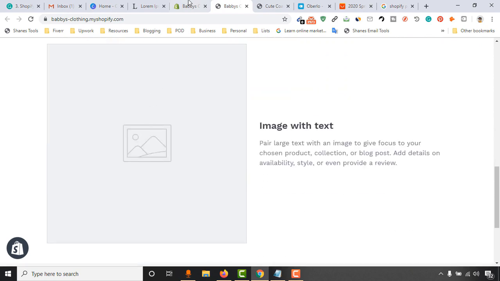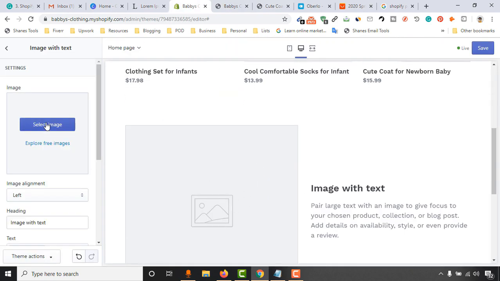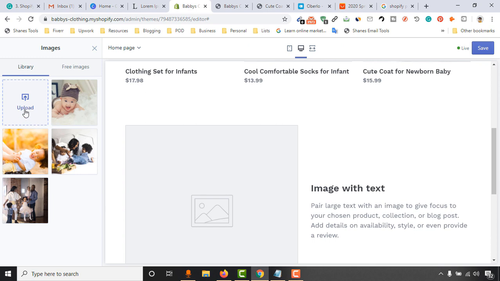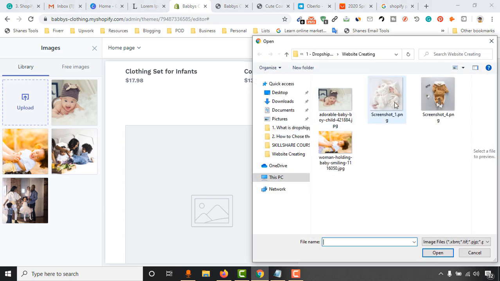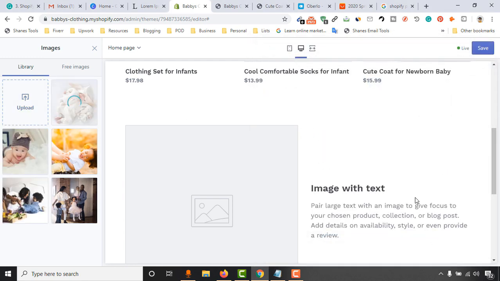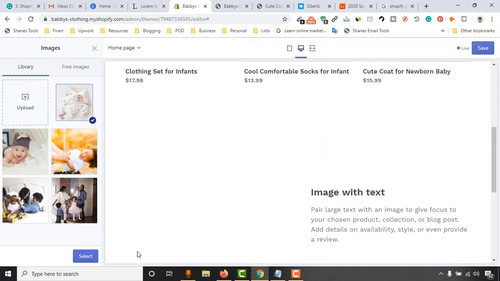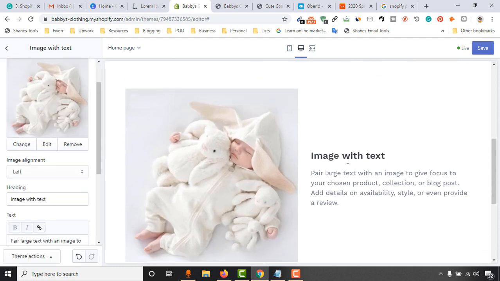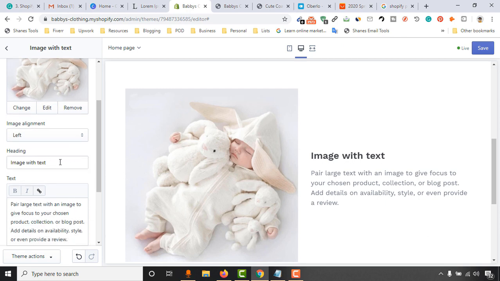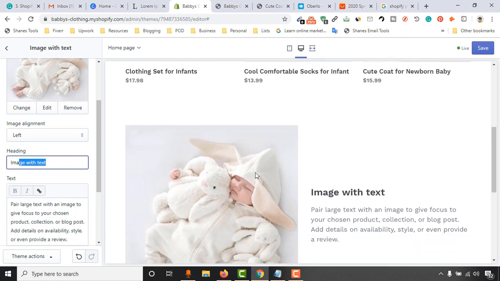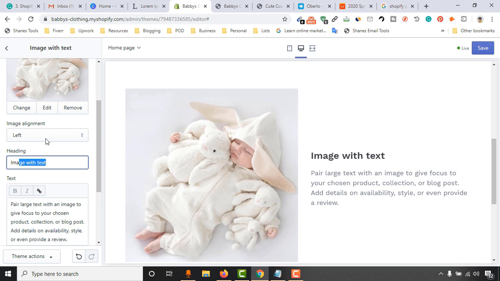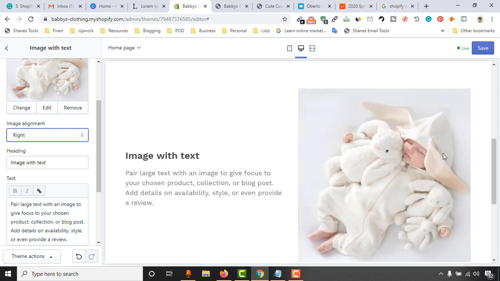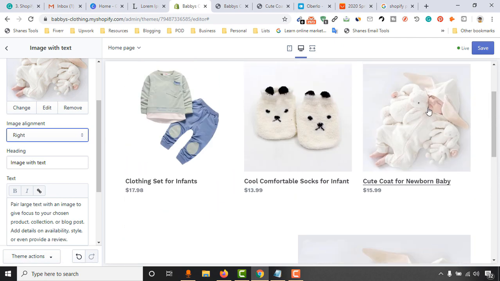Let's upload the image here. Click on select image, upload, and here is the image that I want to add. Click on select, and then we have the option to work on these parts. If you want to give the alignment of this image to the right part, then we have the option, as you can see here. Click on right, it will appear here, but it's not going to look nicer as when this image appears here.